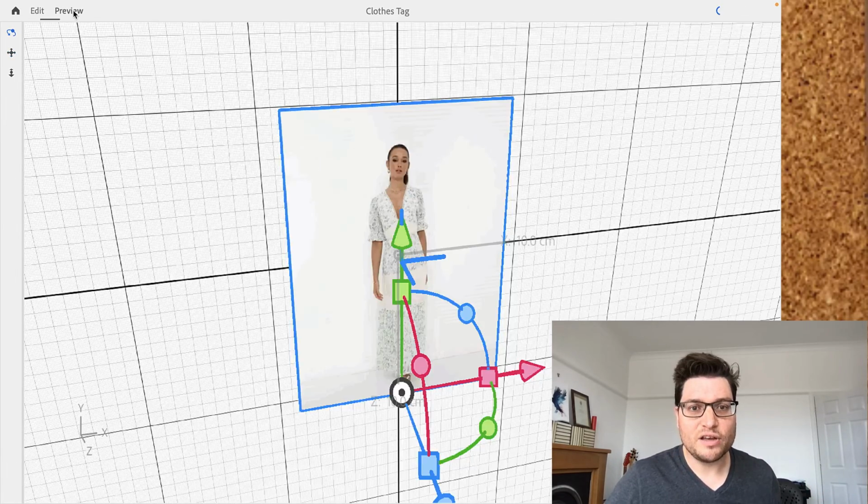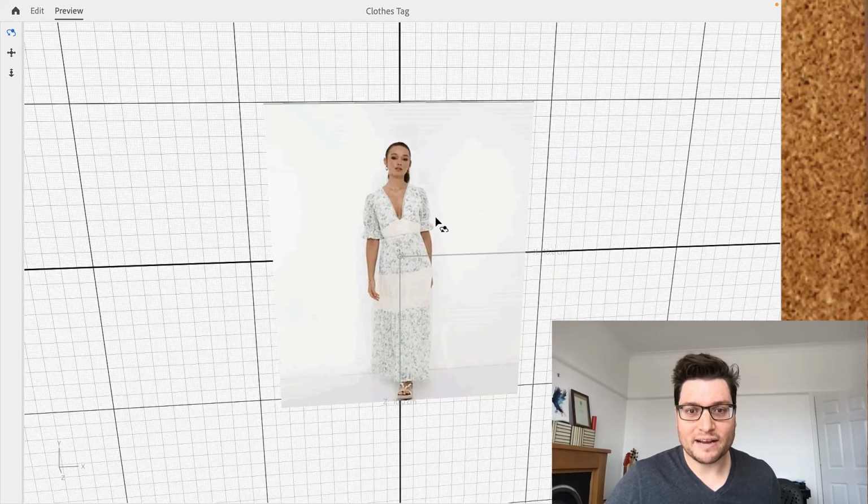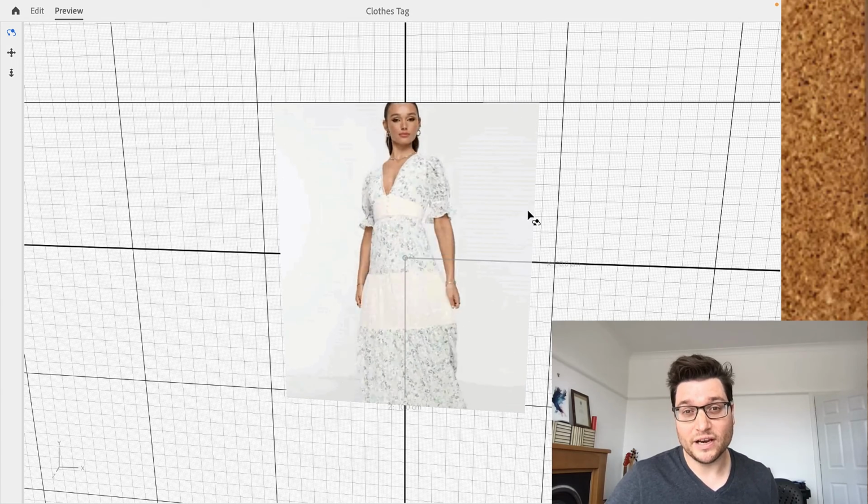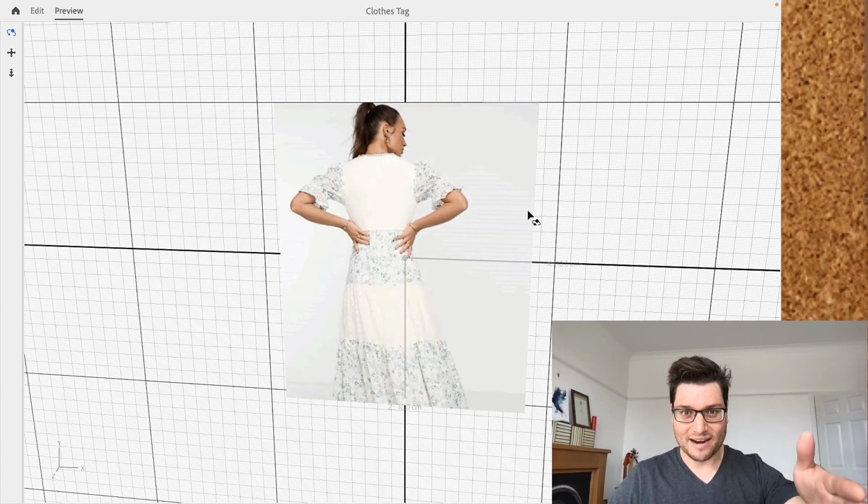So click on preview and once again, panning around nice and good. Click on the GIF and there we are. We have a video inside Adobe Aero. Easy.